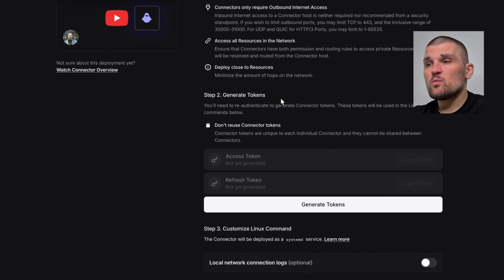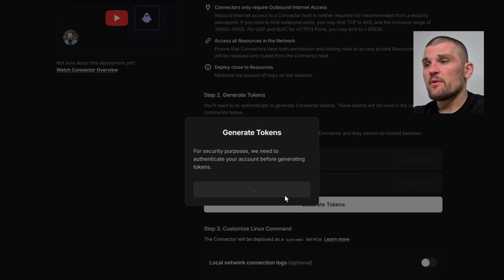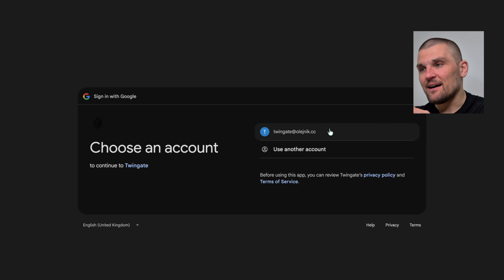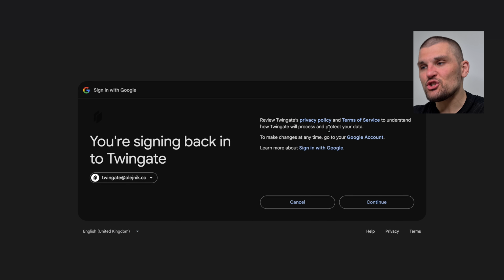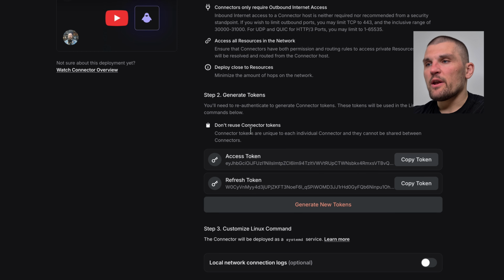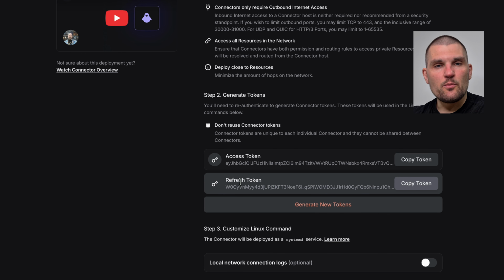One of the things is where you have to generate tokens. I'm going to click generate tokens and you always have to authenticate. I quite like that about Twingate. It can get a bit annoying sometimes if you're doing loads of work, but it is a security-first setup. It's going to ask you every single time you're making major changes to confirm that you are who you are. Once you've got that, you're going to get these access tokens here. Don't worry, in this video these are for demo purposes. I've got a separate network and this will be deleted.